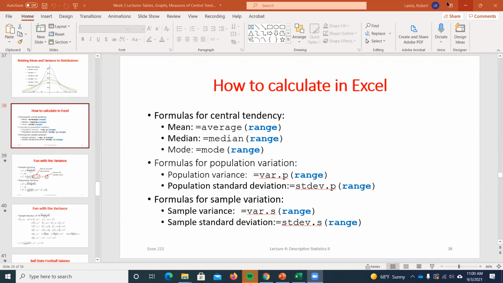So I think I already showed you this in Excel, but I've got a slide here that summarizes. We've talked about measures of central tendency and measures of dispersion. So we've got our mean, which Excel calls the average, median, mode, our population and sample variance, which is just var.p and var.s, and then our standard deviation for our population, stdev.p, and for our sample standard deviation, stdev.s.